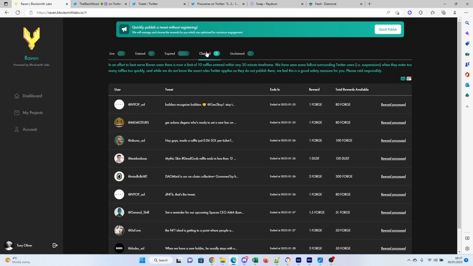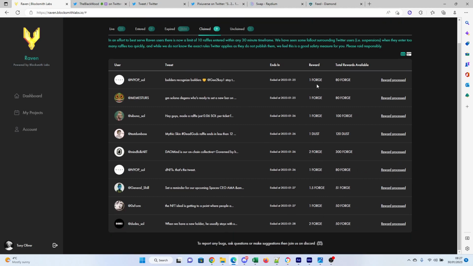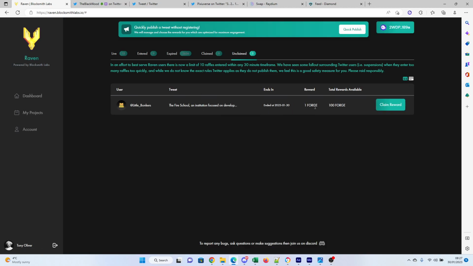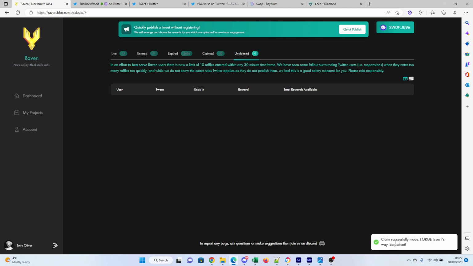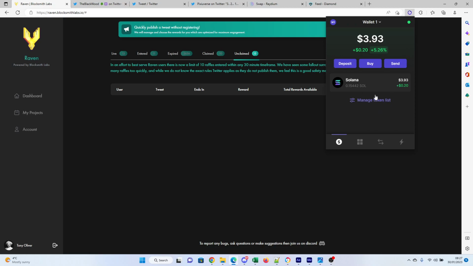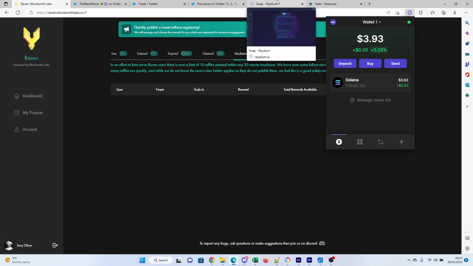But as you can see here, over the last few days, I managed to claim 9. I haven't really done a lot. This one dust that I got here, that was worth over $1 just for the win. So here's an unclaimed one, and this is one forge, and I can click on claim reward, and it successfully claims it. That should then, in a second, appear in my wallet down here as soon as the blockchain catches up. At that stage, you can go to Raydium Swap.